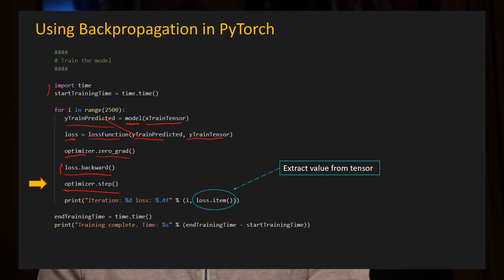A few bookkeeping elements. When we're printing this out, the loss data structure has a function called loss.item, and that converts it back from tensor space or GPU space into something that you can print out. So that's just a little trick you need to be aware of.